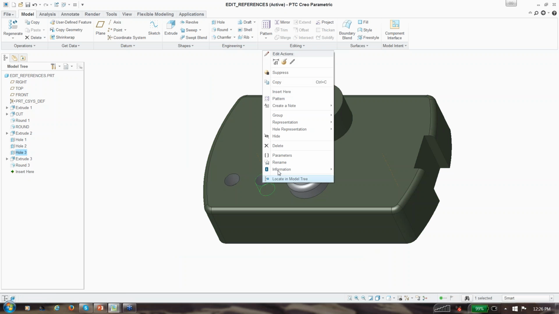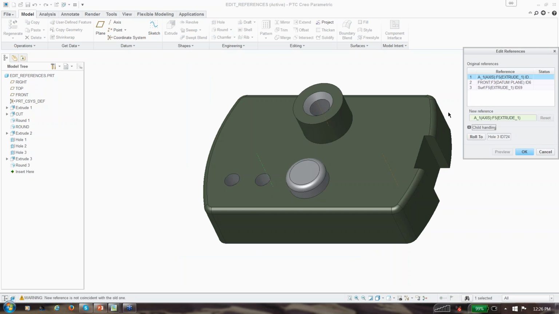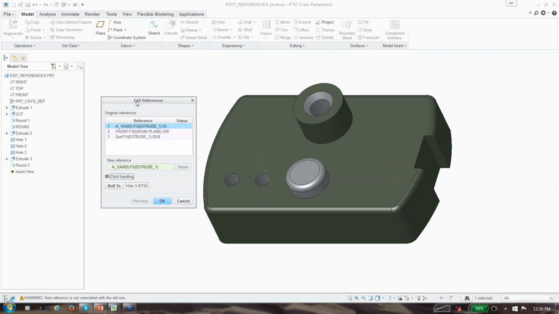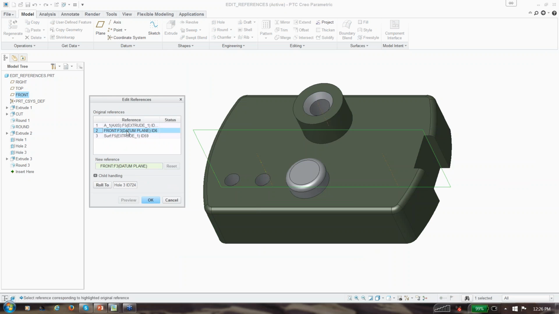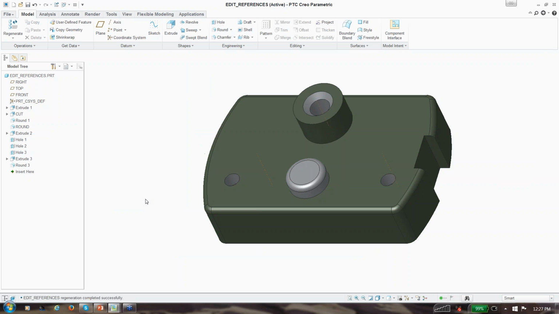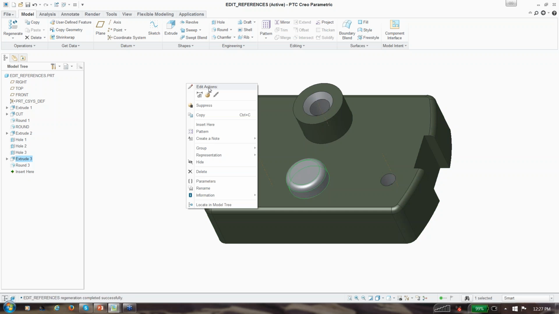Same thing with these holes here. I have an axis, front plane, and a surface. I really only just want to replace that axis in this case and move that hole. Let's do the same thing with this extrude.